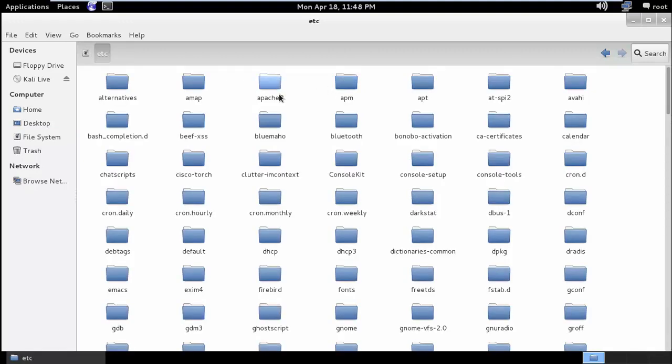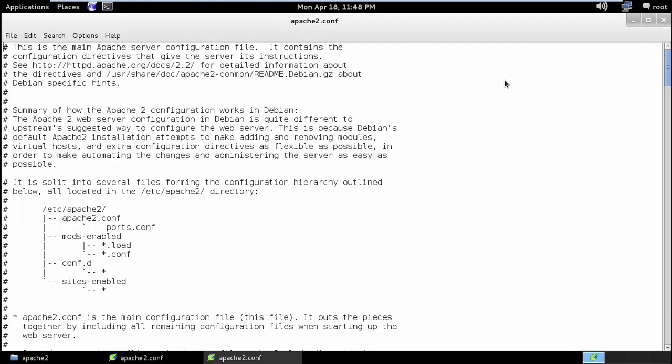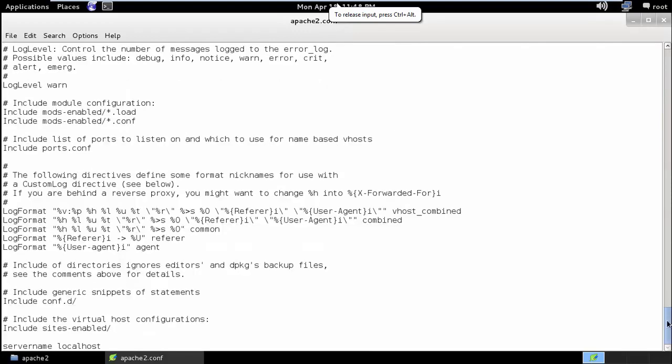Then Apache2, and the apache2.conf file. I'm going to open this file. Enter the command ServerName localhost on a new line, and save the file. As we have done this, ServerName localhost, you can save the file.